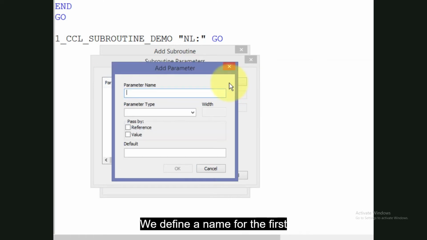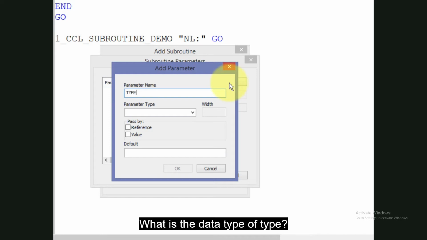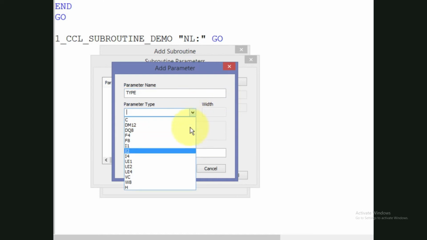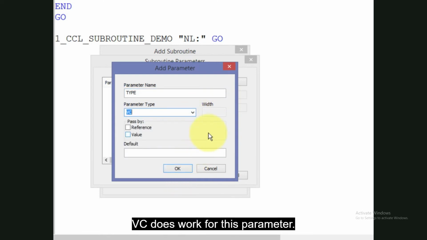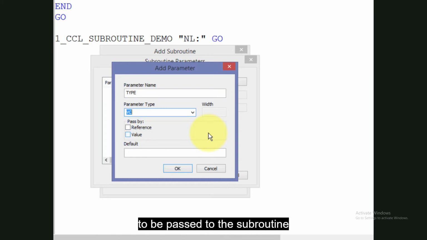We define a name for the first parameter to be passed to the UAR. Let's call it Type. What is the data type of type? Meaning, display, display key are some choices that could be passed to type. VC does work for this parameter. The Add Parameter box is where you could choose to utilize passing in a value by reference or by value, and provide a default value to the parameter. We will require the parameters to be passed to the subroutine when it's called for this example. We are done with the first parameter, clicking OK.